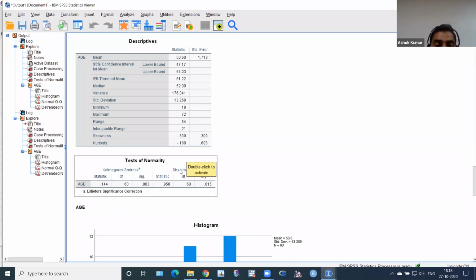I prefer the Shapiro-Wilk test over the Kolmogorov-Smirnov test, because with the Shapiro-Wilk test, from a minimum sample size of 5 to a maximum sample size of 5,000, it is a very good test. But when we talk about the Kolmogorov-Smirnov test, it's not good for small sample sizes. It's only good for large sample sizes.